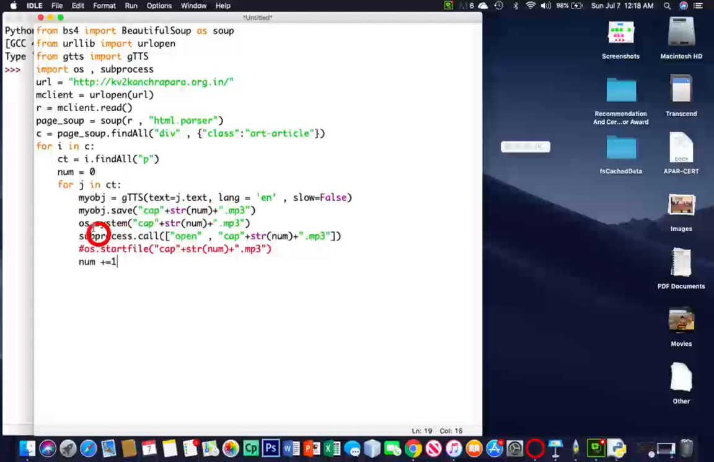And lastly, I am instructing my operating system to link this particular .mp3 file, and then at last I am calling the subprocess.call function to open and run this file which has been created as an mp3. So this is all about the program.